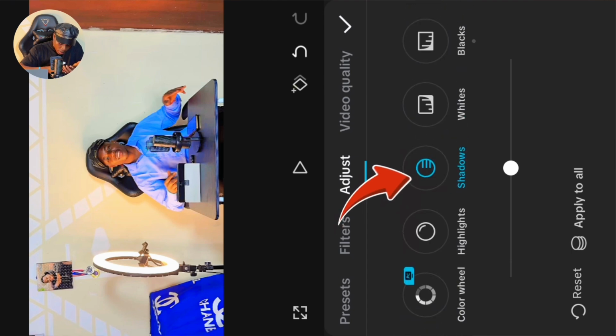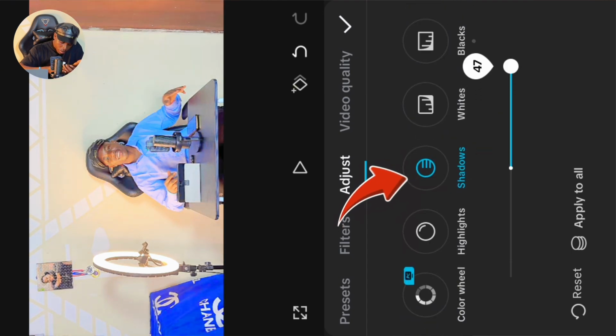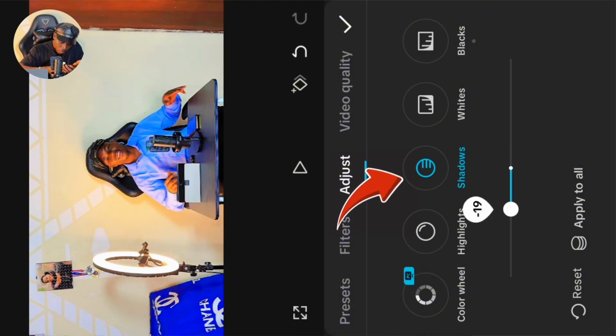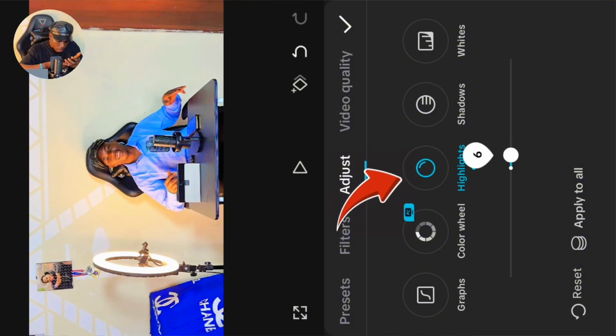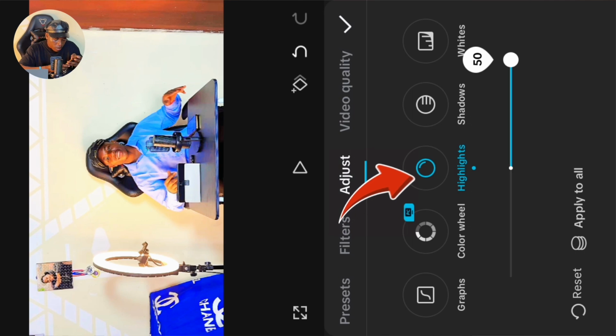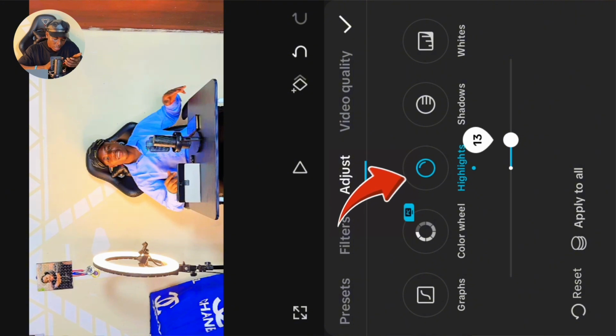So you can decide to add shadow. Shadow is to increase the lighting as well, or to reduce the lighting. Highlight also does what shadow does, just the highlight respects the colors in your video or in your clip. Highlights do that a lot. So you can see what highlight is right now. Even despite increasing it very well, the blue is still blue, the black is still black, but it's just shiny.